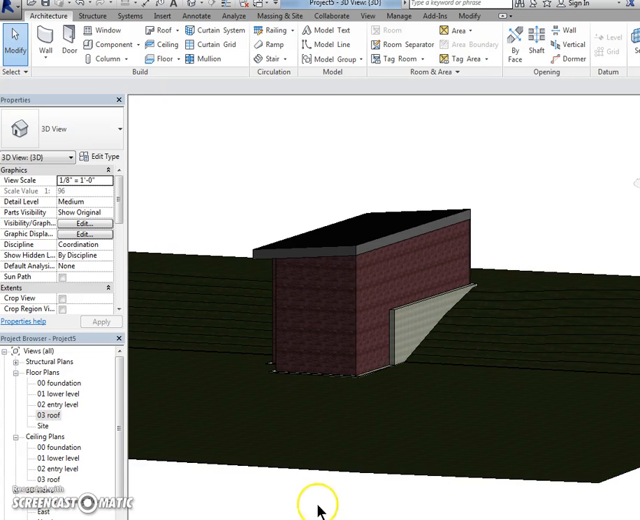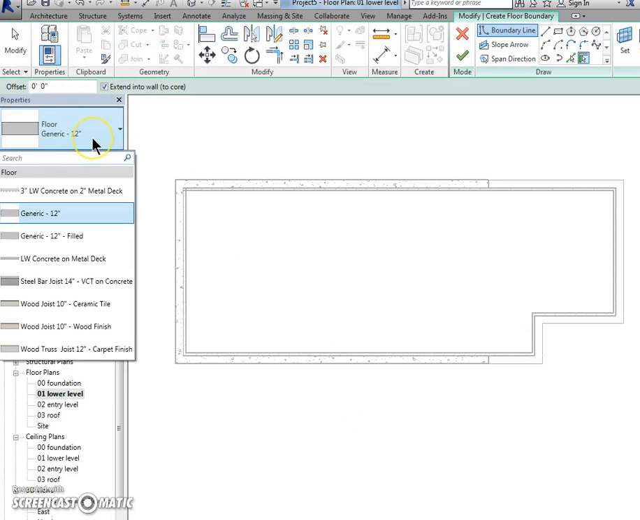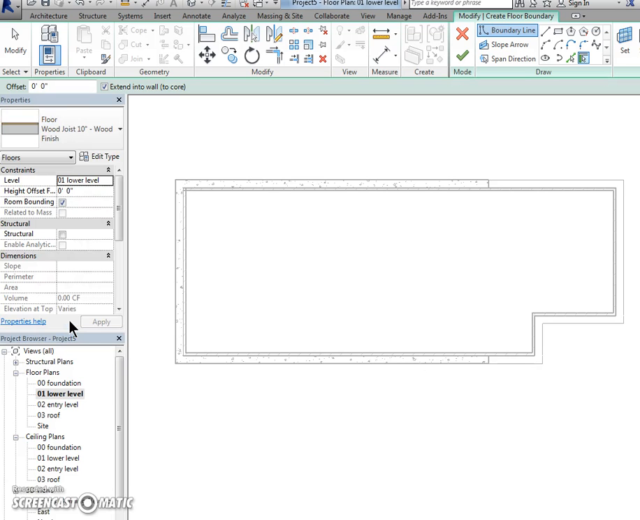Okay. Next, we're going to add some floors to this. So we're moving pretty quick here. So lower level. Pause often if I lose you. Okay. Floors. Click floor. You have some options here. The book that I'm reading just wants us to use a generic floor, but I think that's kind of lame. So I'm going to choose a wood floor. Why? Because I can.